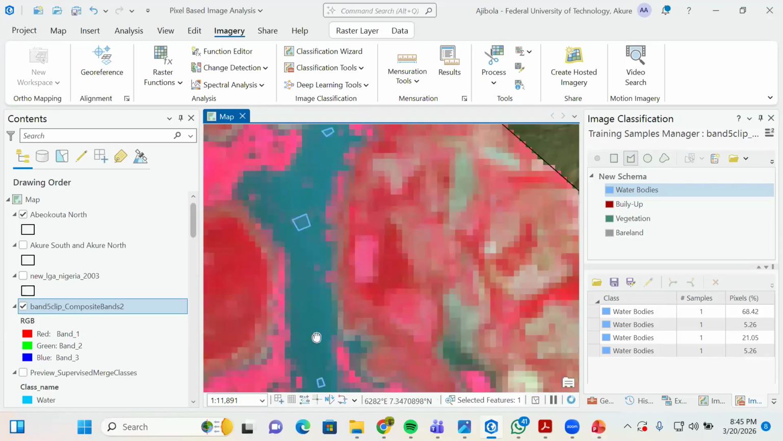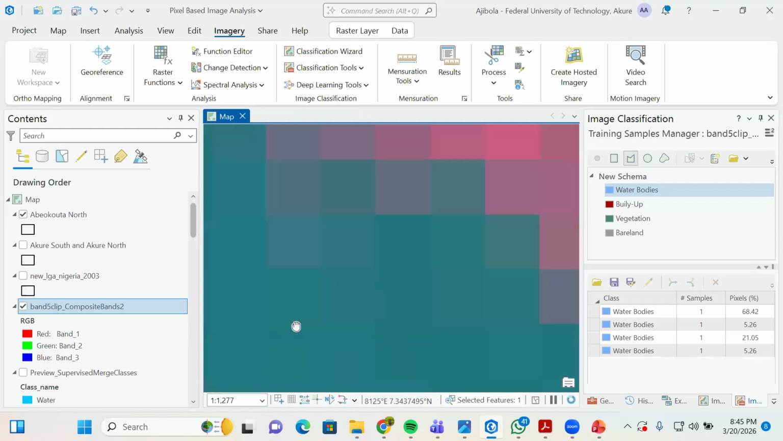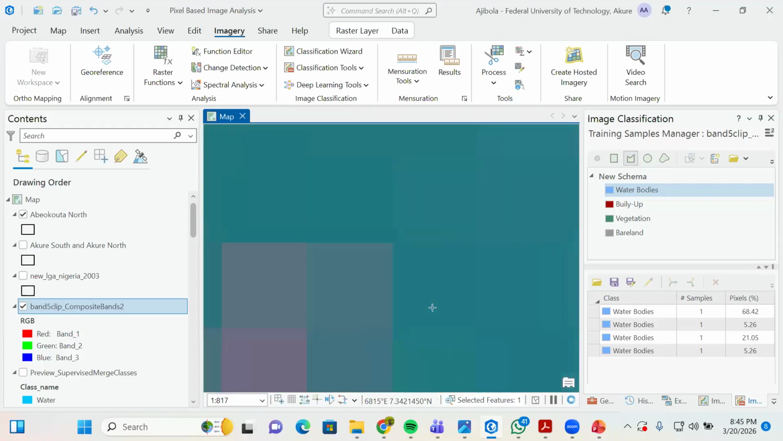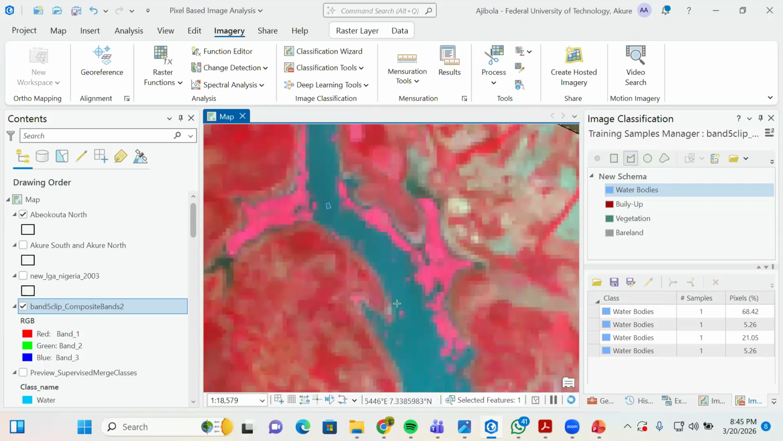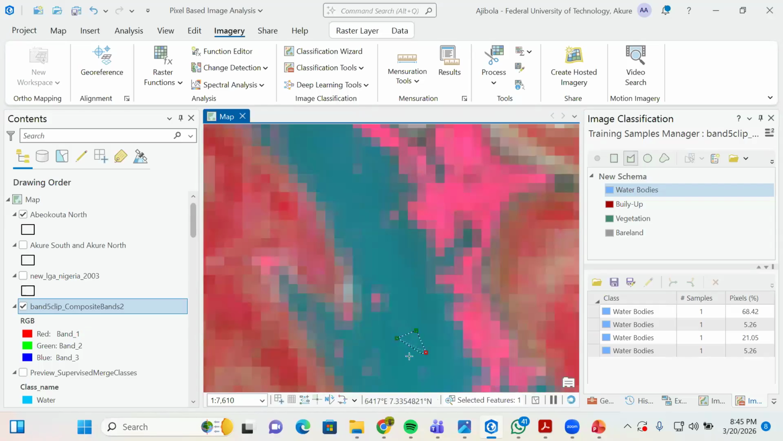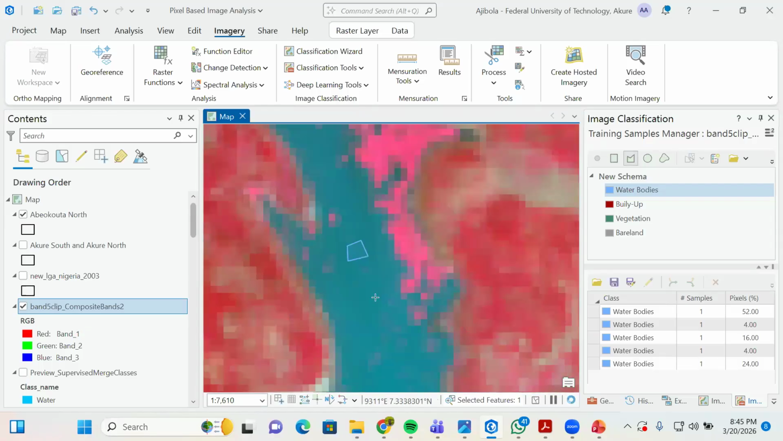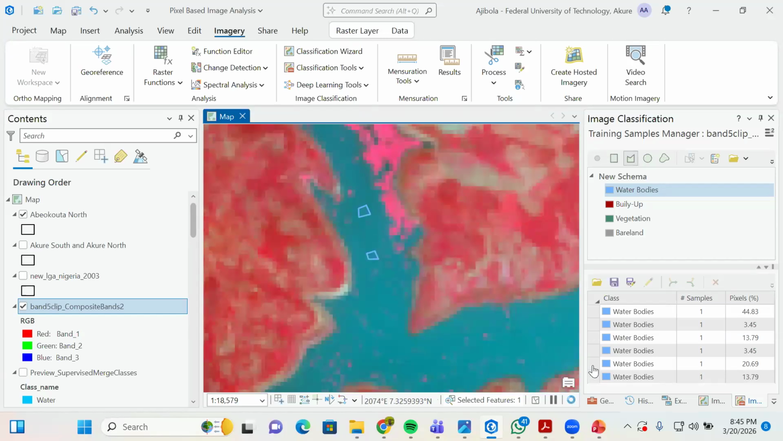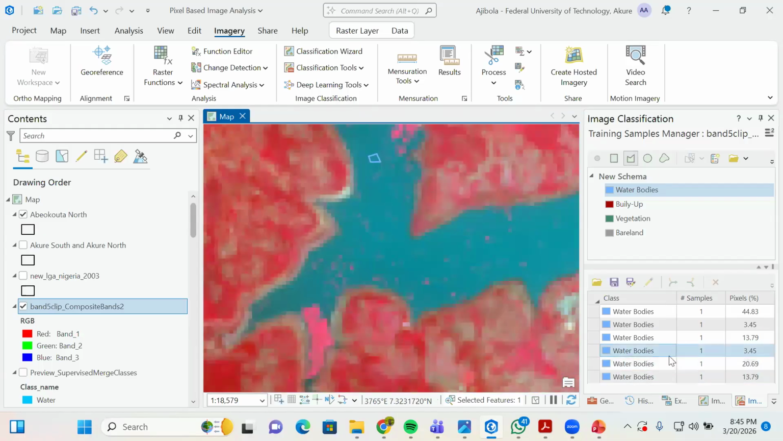So by this, you are basically using the pixels, because it is the pixels I'm zooming into, to create these training samples and to group them together. Then let me pick another one here. So as you can see, as you are creating them, it is reflecting here. So we can use it to track the number of training samples that we are creating.